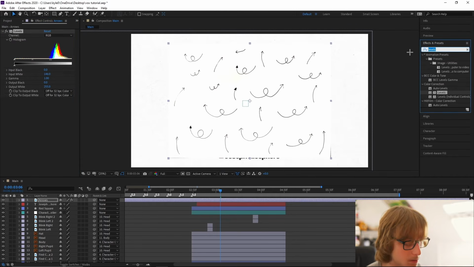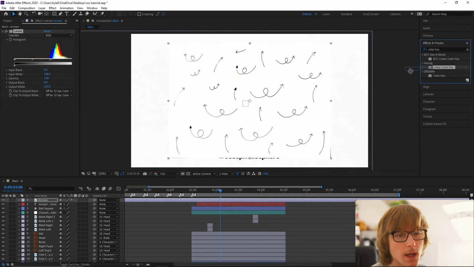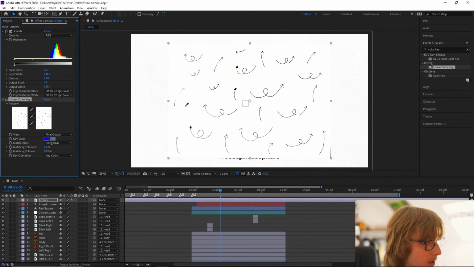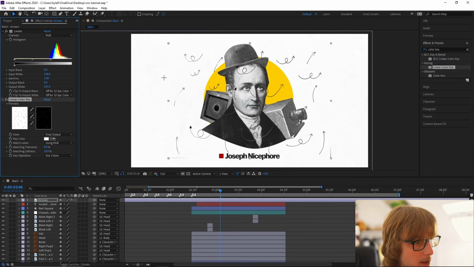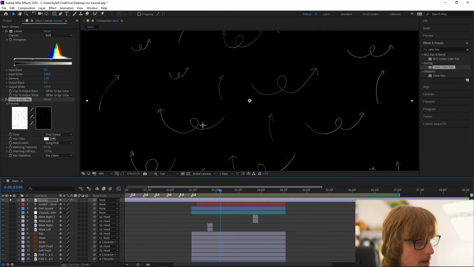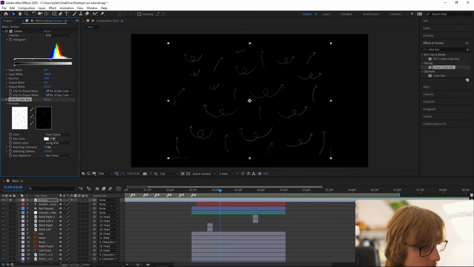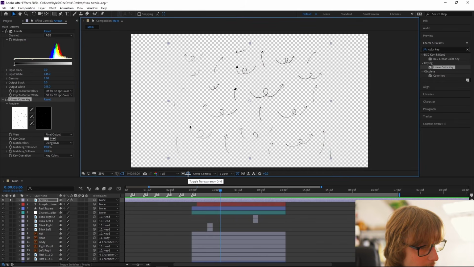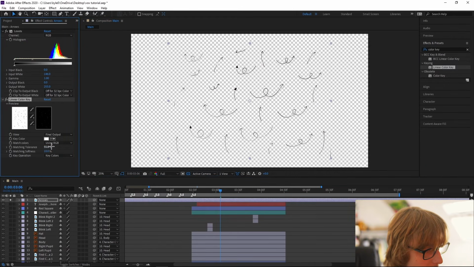And then what we're going to do is we're just going to type color key in. We're going to get a linear color key. And we're going to get the little key dropper and click on it. And then we'll be left with the blacks. And then we can increase the tolerance on the color key to get rid of more of the white. So about here is good. Maybe a little bit less.